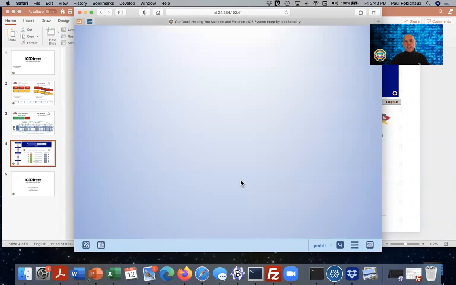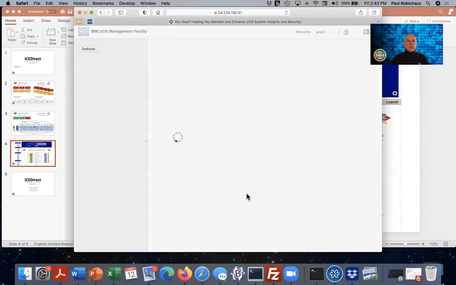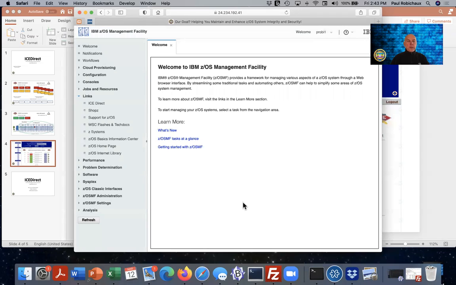This means I'm authenticating with ZOS. The authentication process is such that my preference was to go to the desktop view. We're in the links desktop. But I want to go ahead and show you the classic view. This is the hierarchical view of the ZOSMF interface. Here's ICE Direct here. Here's ShopZ. Here's support for ZOS, etc.